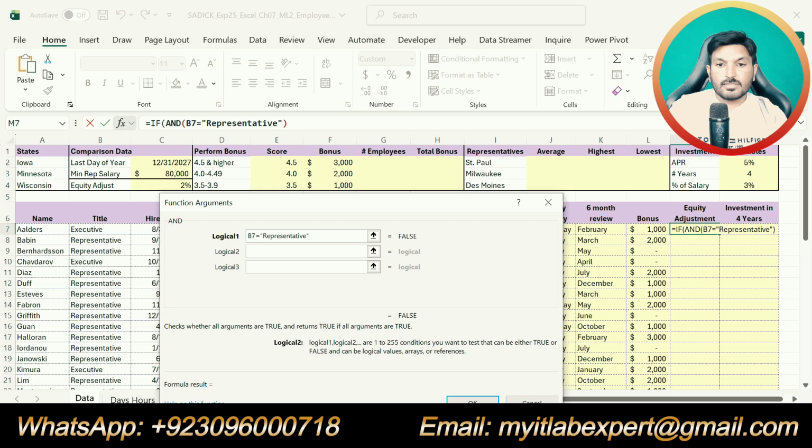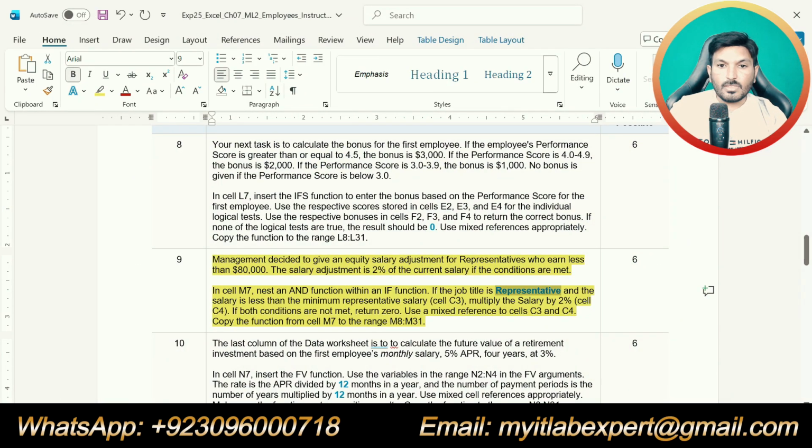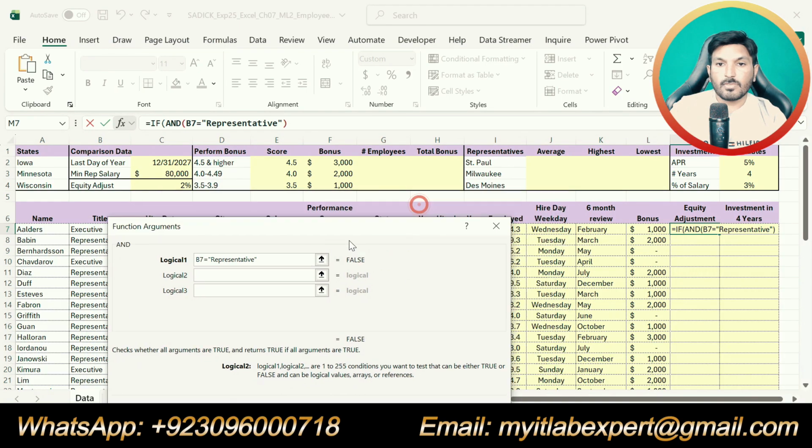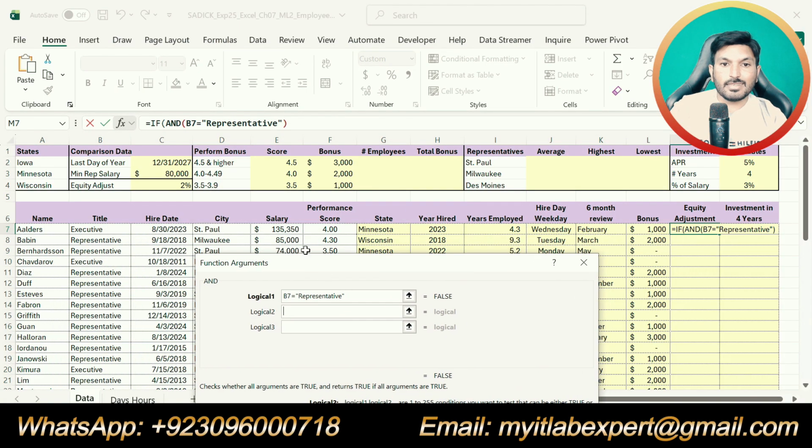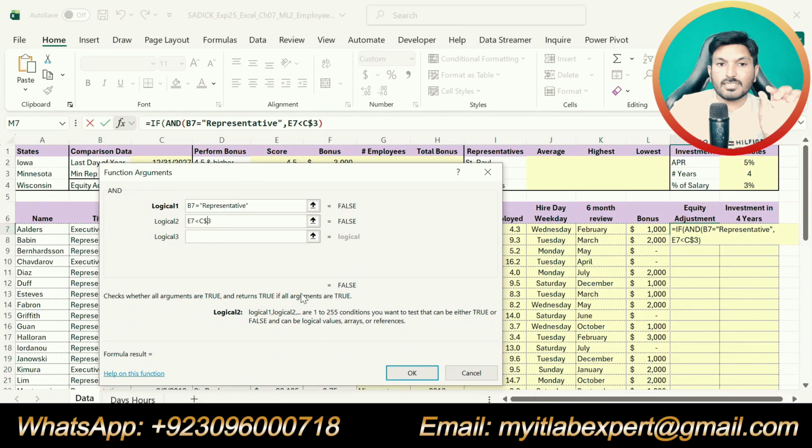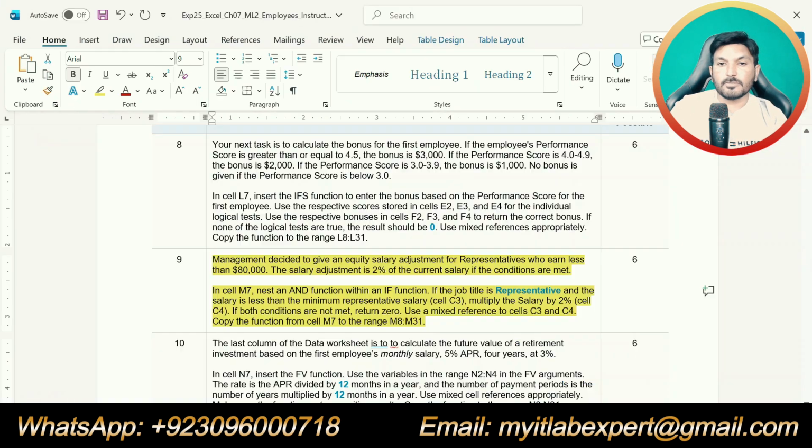Okay, then the second logic test is salary is less than the minimum representative salary C3. Salary is given in cell E3, E7 sorry, is less than C3. C3 is the minimum salary, this one. And we are supposed to use mixed reference for cell C3. Okay, these are the two logic tests. So these two logic tests should be met: B7 should be representative and E7 should be less than C3.